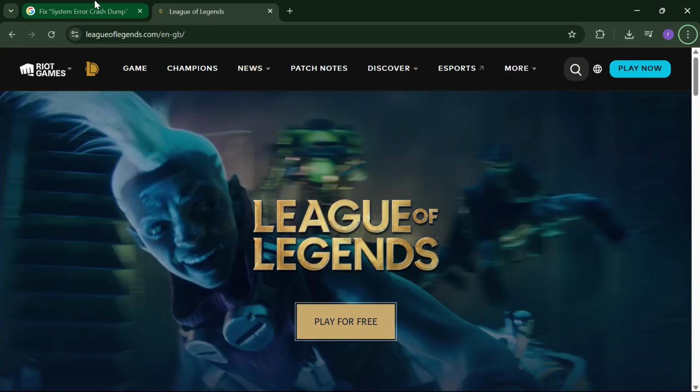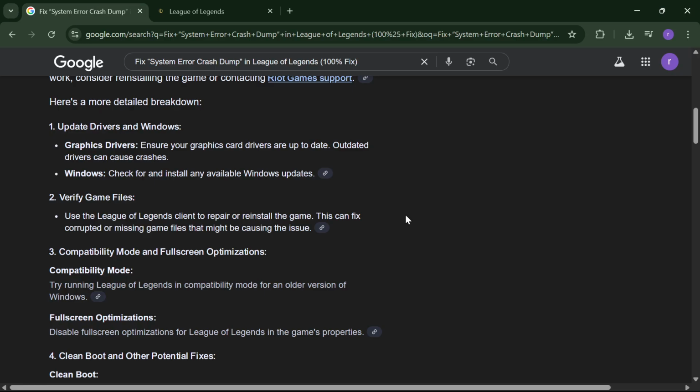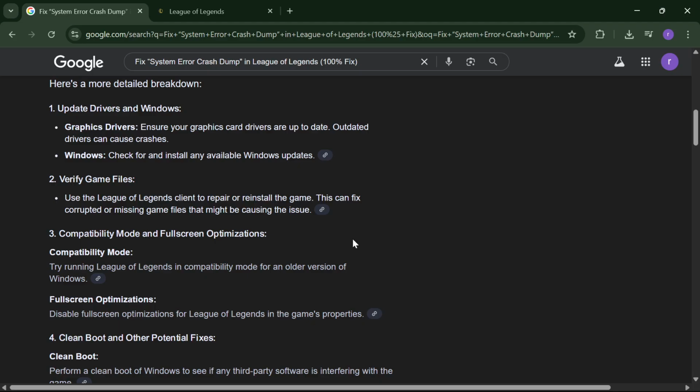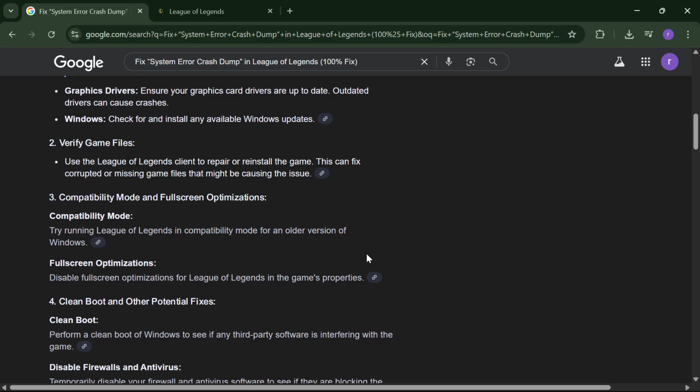So in this video I'm going to show you how you can fix system error crash dump in League of Legends. 100% fix. So you can update drivers and Windows. You can ensure your graphics card drivers are up to date. Outdated drivers can cause crashes, and you can check for and install any available Windows updates.